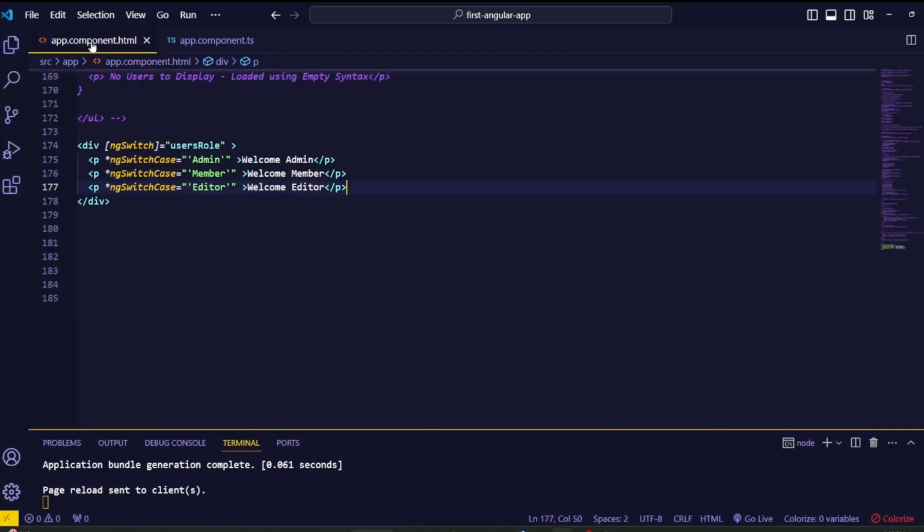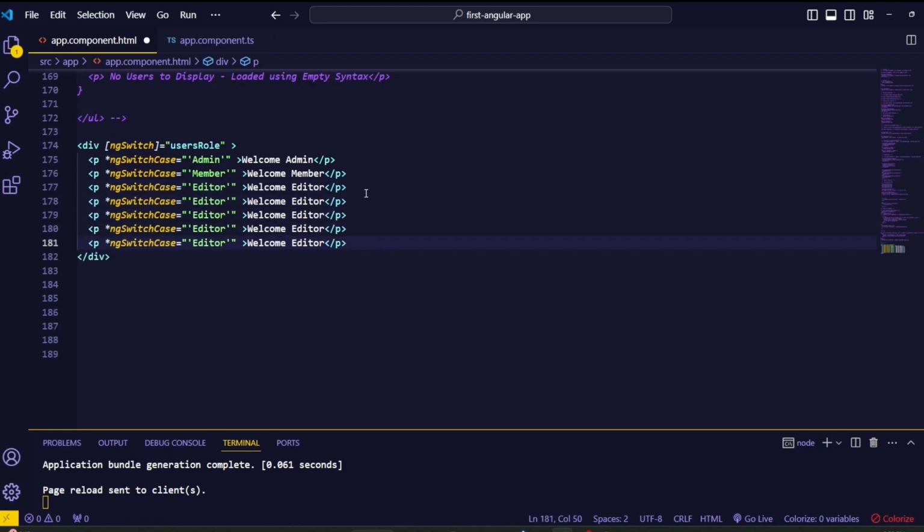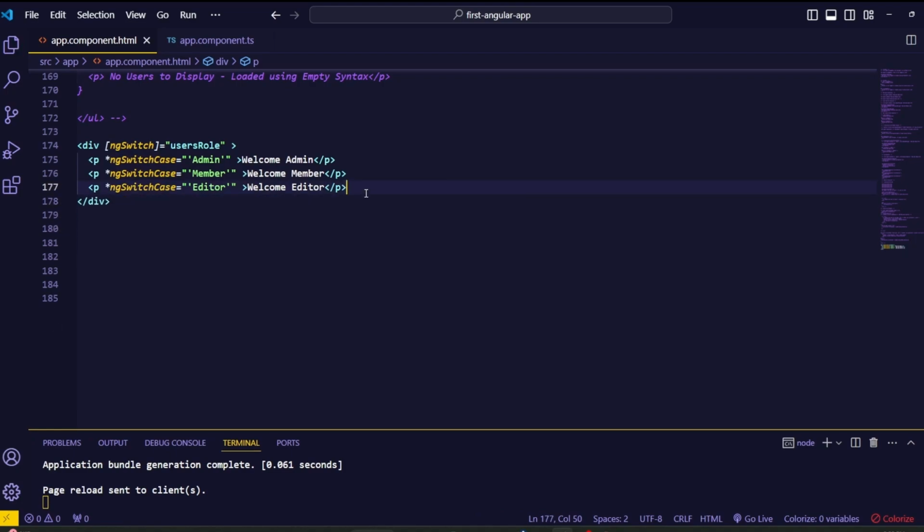So guys, this is how we deal with the ng switch case directive. In here, first we have to define the switch. Next we have to define the cases. Inside of a switch, we can add as many cases as we want. So hope you guys got the idea.